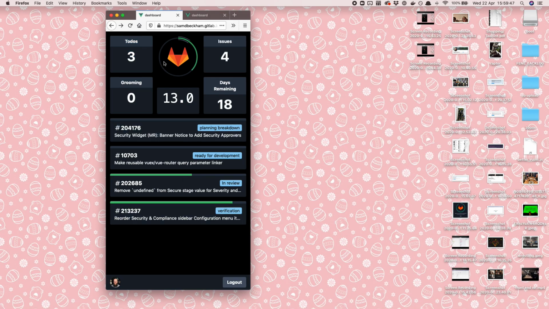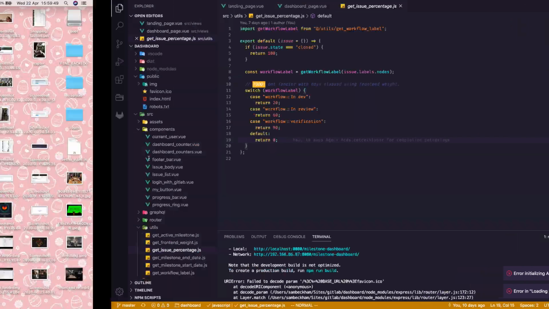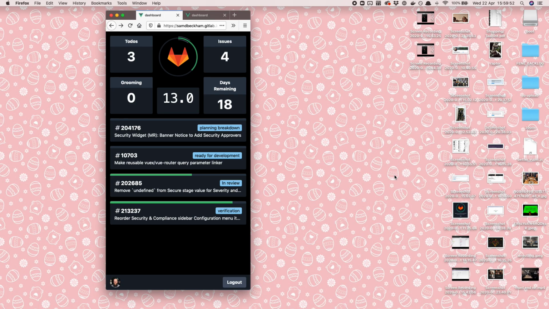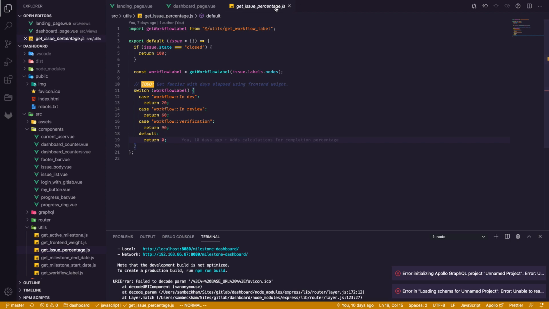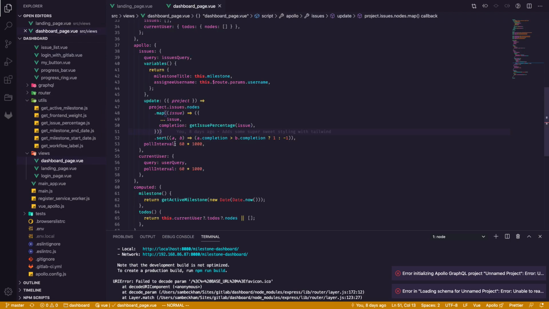If I go back to mine, this is polling as well. So I have this set up on a Raspberry Pi that's connected to a monitor on my wall, so I can just glance at this. And because of that, I wanted it to poll. So every minute it refetches the GraphQL query to see if there's any new issues.